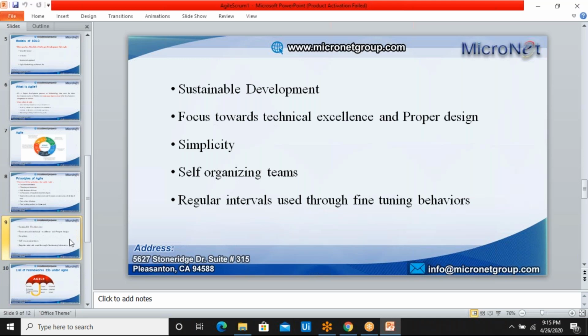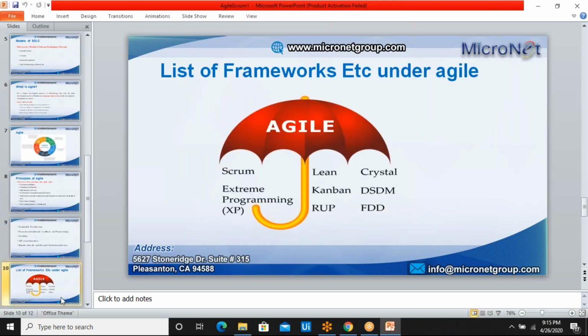Because most people may have doubts here, since sometimes people say agile, sometimes people say Scrum. See, agile, as I told you, is a process or methodology of application development. Under agile there are different frameworks and processes: one is Scrum, second XP, which stands for extreme programming, then Lean, Kanban, RUP, which stands for Rational Unified Process, Crystal, and DSDM, which stands for Dynamic Software Development Methodology.